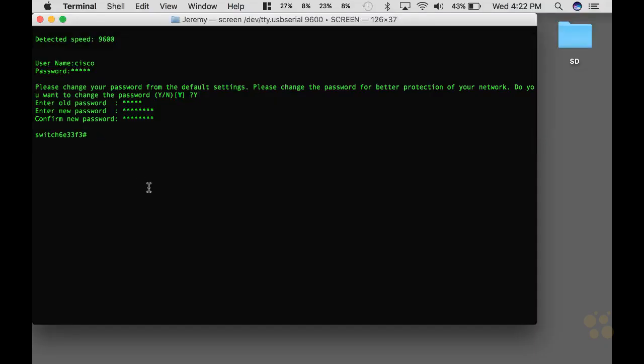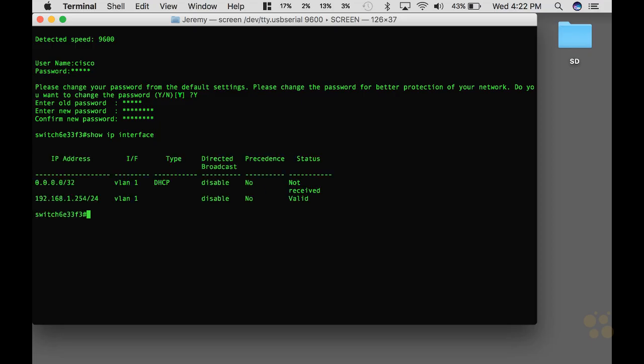I'm going to type in the command show because we can actually see things from this prompt. Show IP interface. I hit the tab key, which finishes a partially typed command, and press the enter key, and I can see that it's actually showing me this switch has two IP addresses, or that's what it looks like anyway. 0.0.0.0/32 on the VLAN 1 interface. That's what this IF means, and that's a DHCP.